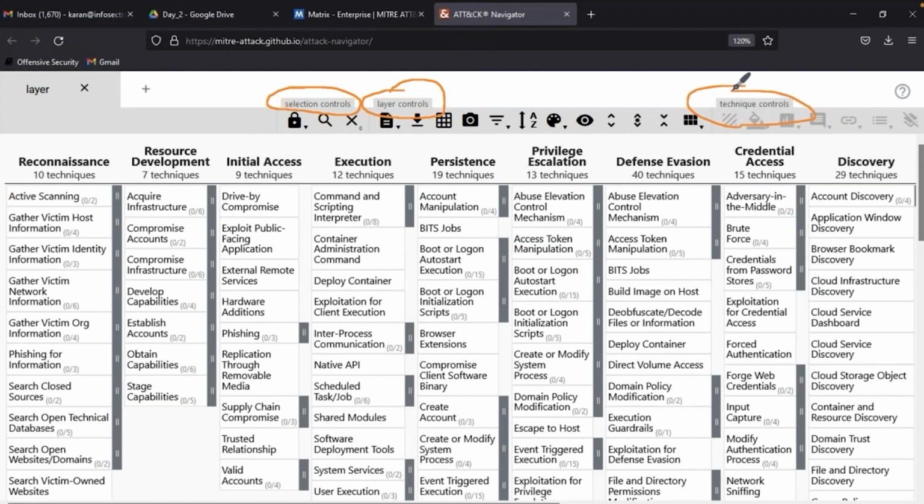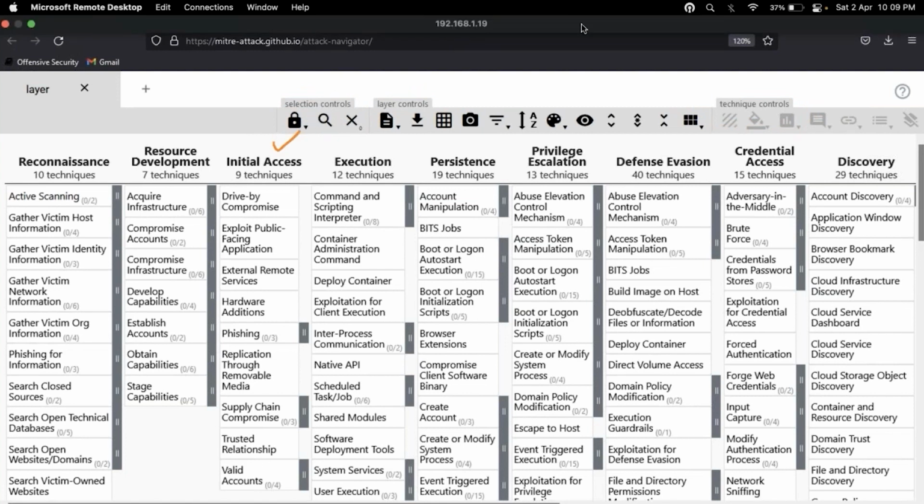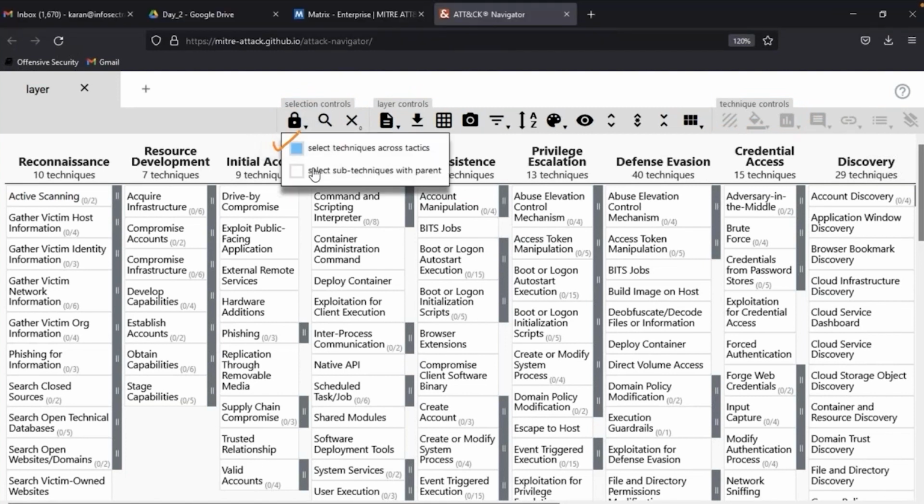First thing, there are three controls over here. We are trying Navigator in front of you. Okay, then you will see there is a lock, right? There is a lock over here where you can select all the techniques, with parent or across tactics, or with parent, right? So sub techniques and selected techniques are all selected together. You're selecting the complete enterprise matrix over here.